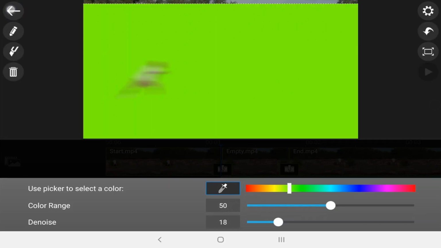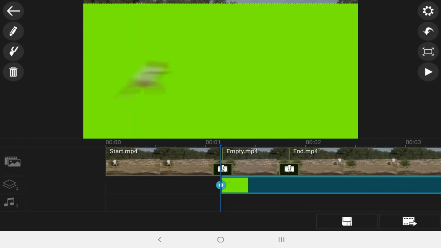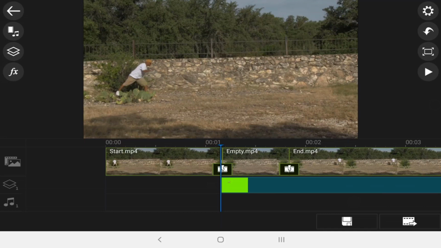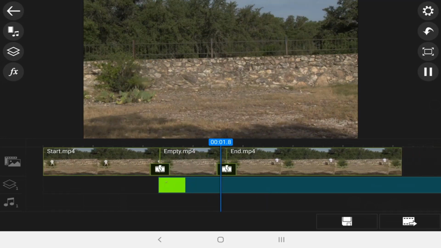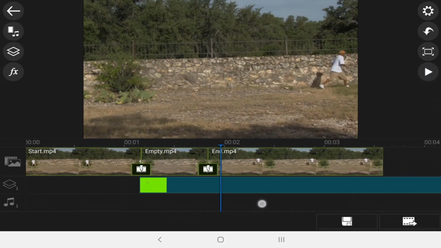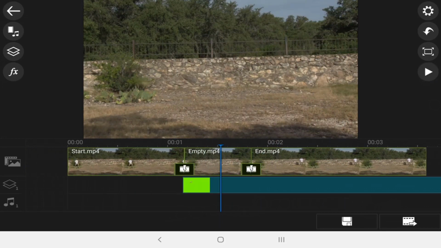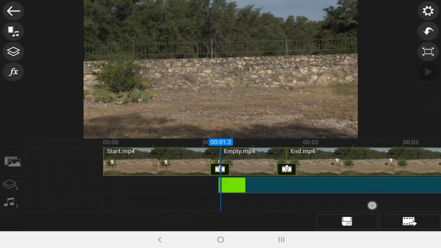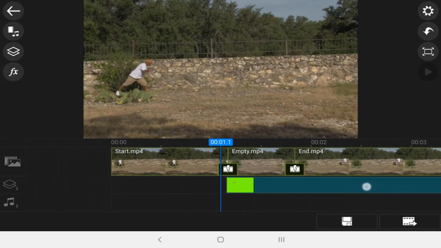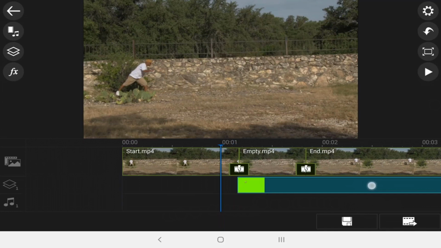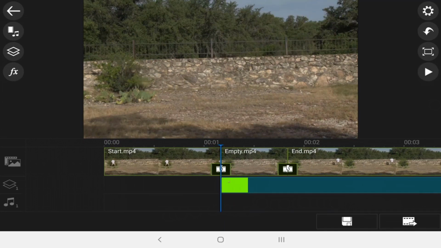So I'm going to tap back. And I'll tap on the timeline to see how it looks. And it's kind of hard to see it right now in the timeline, but I can see a little bit of that movement there. So what I want to do now is place the picture right after the individual goes off the screen. So that would be right at the beginning of the next clip. So I'm going to move this over so that it starts at the beginning of that empty clip.